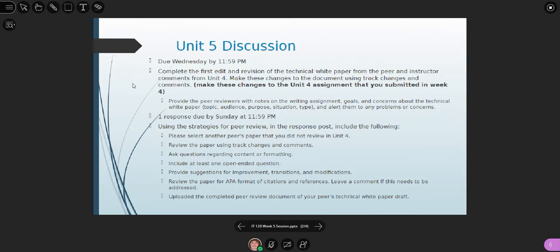The discussion this week is due on Wednesday. You're to complete another draft of your technical paper using the peer review from last week and my comments on your Unit 4 assignment. Make these changes to the document using track changes and comments.